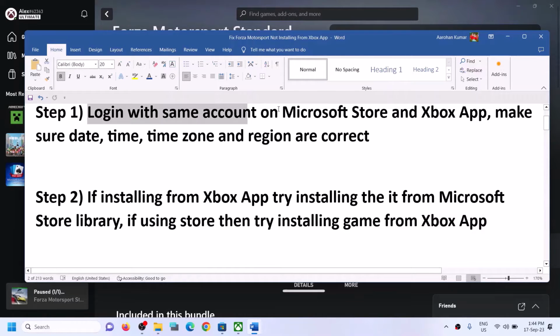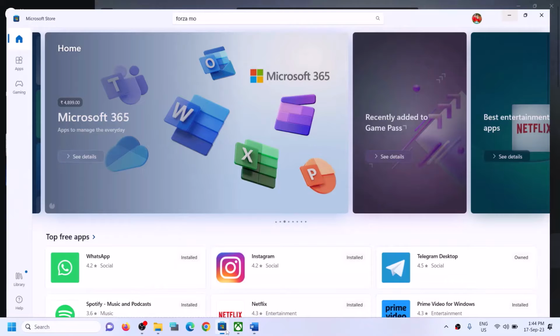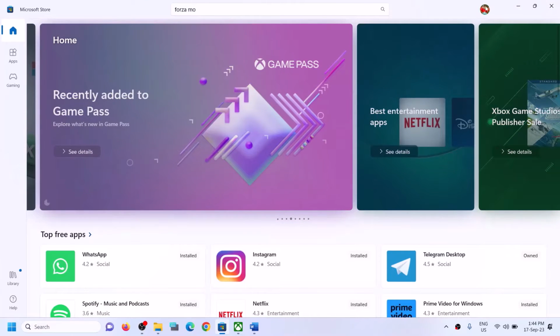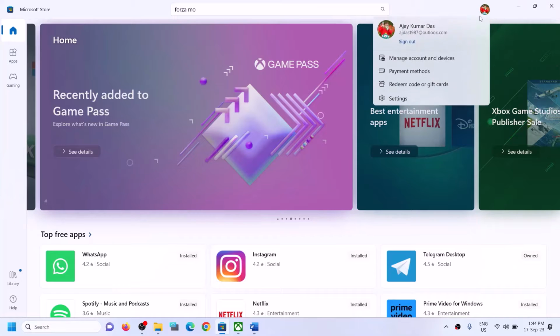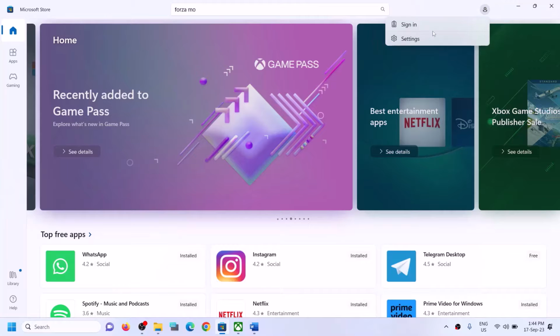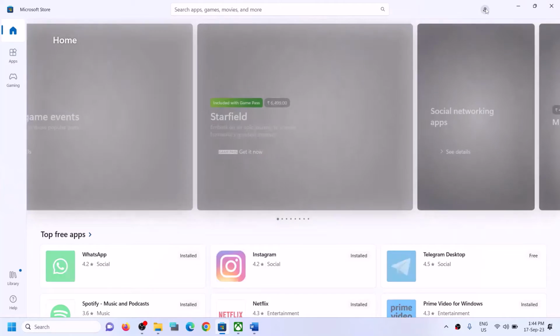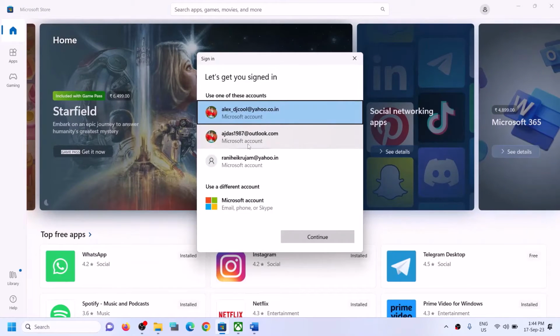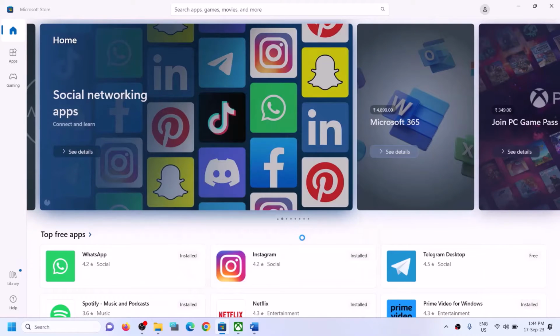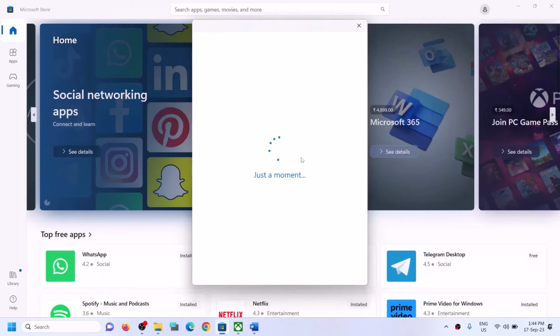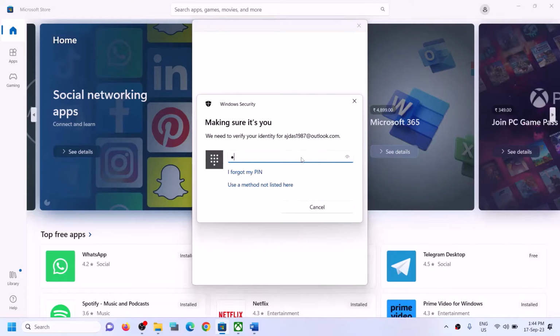The first step is to log in with the same account on Microsoft Store and with the same account on the Xbox app. So open Microsoft Store on your computer. And on the top right here, you can see a profile icon. Click on it, then click on sign out, and then click on sign in. And then select the right account. Make sure that you select the right account over here and then click on continue. It will be asking for your PIN or password. So enter your PIN or password over here.